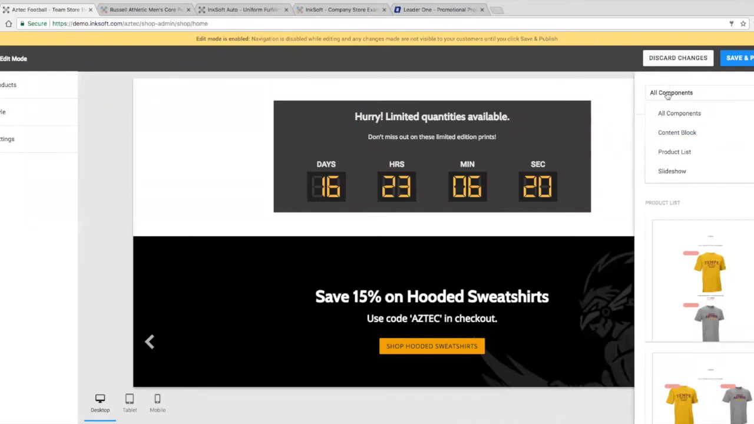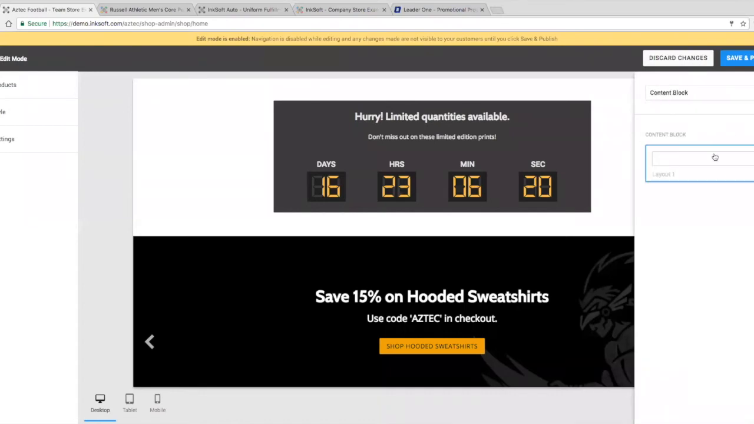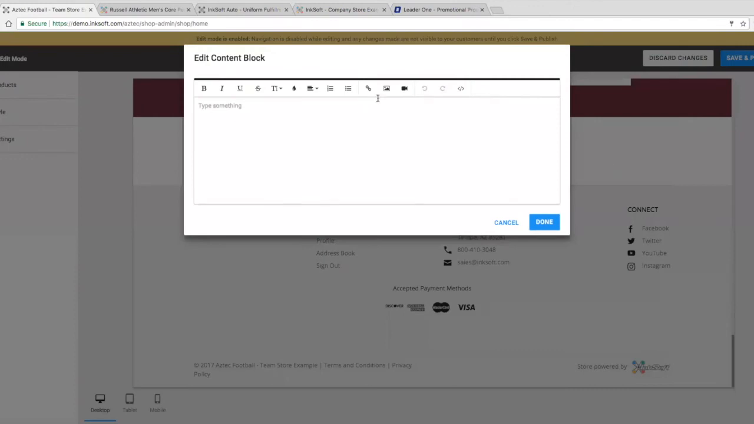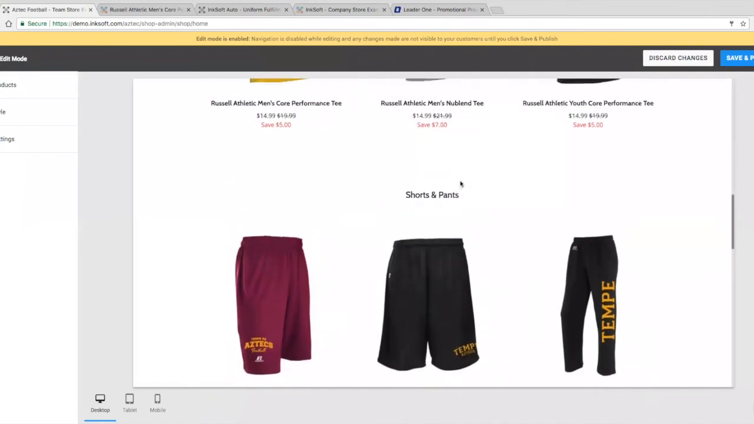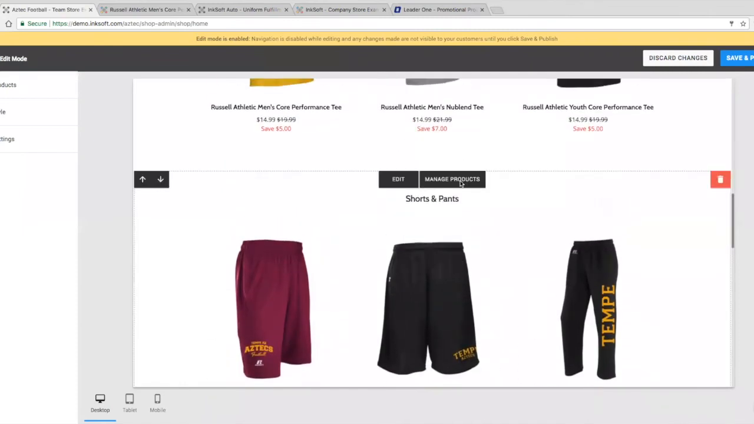So in this case, I can introduce everything from like a component block. So if I want to put in a YouTube video, if I want to upload custom images, put in custom messaging and text, well, the component block will allow you to do that. So you can introduce a new function, you can control the settings for that function, and you can control the order in which that function displays.